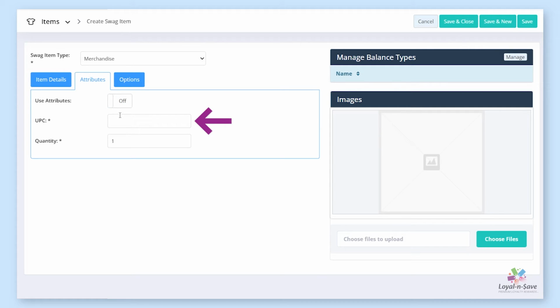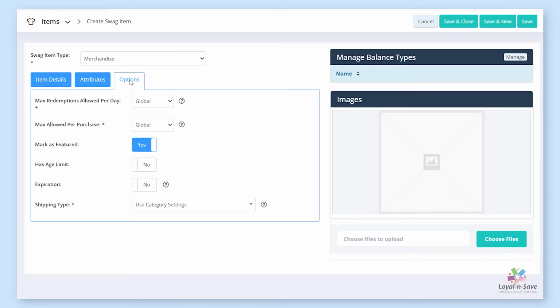Next, we'll add our UPC, and then add the quantity we have on hand. Next, we'll go to our options. For the max redemption allowed per day and max allowed per purchase, we're going to be using our global. If you remember, this was all set up during the loyalty settings training.